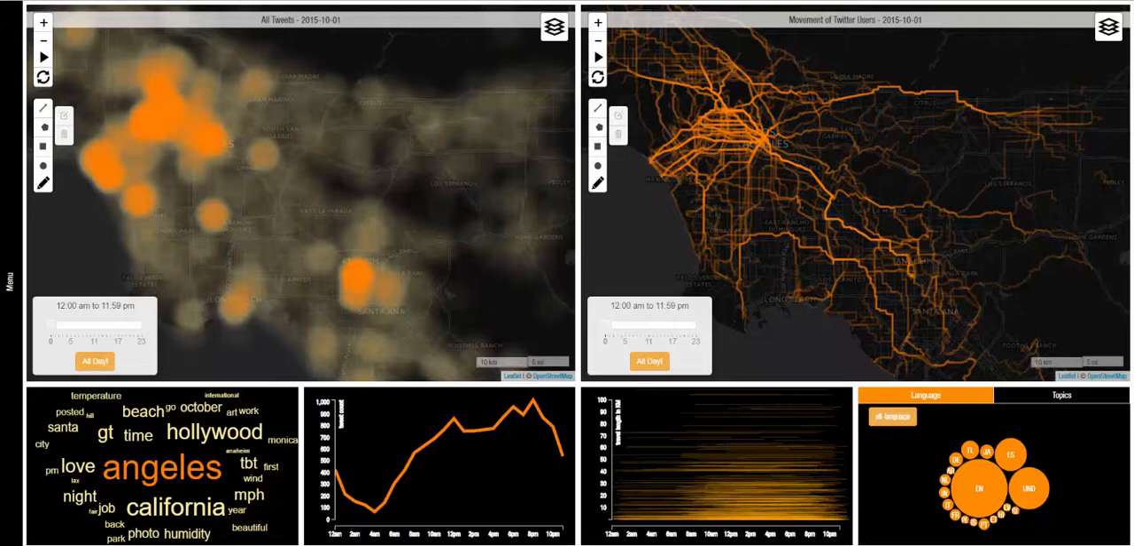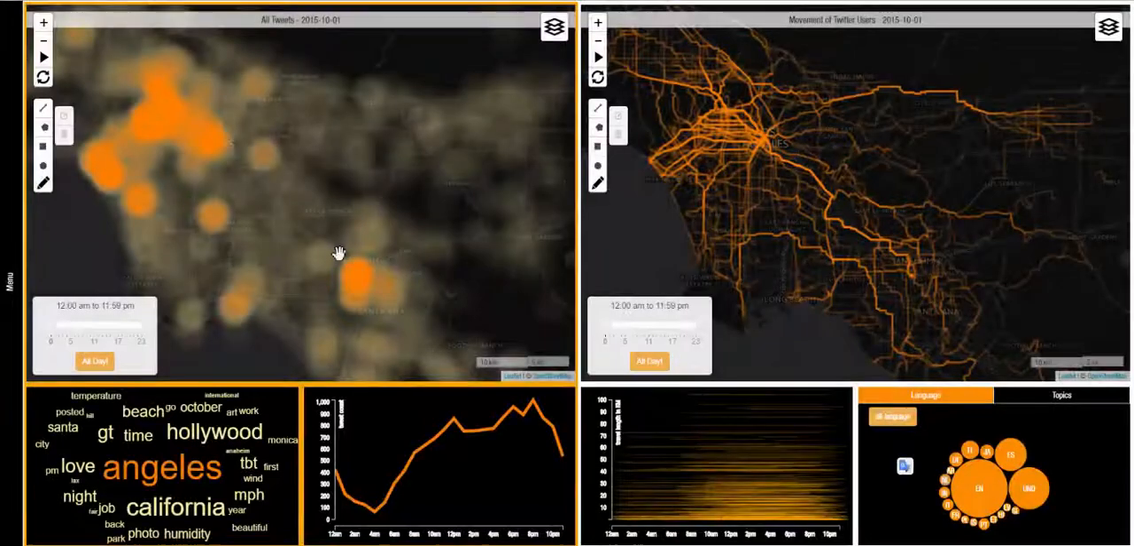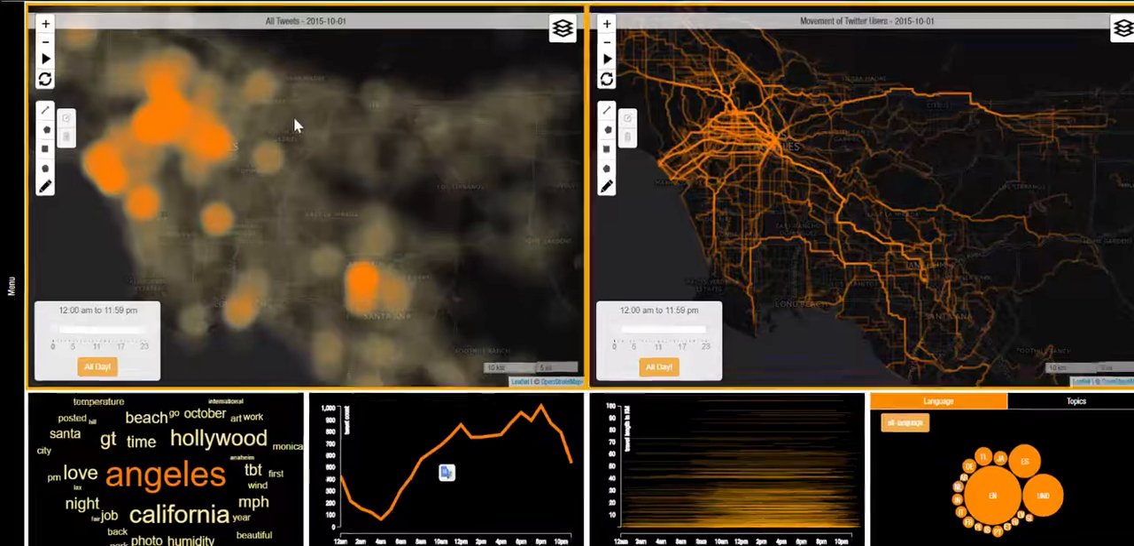The current version of UrbanSpaceExplorer uses geolocated tweet data for Los Angeles metropolitan area for the months of September and October 2015. Our interface consists of a series of highly interactive and interlinked views that each correspond to a certain element of human activity within cities.